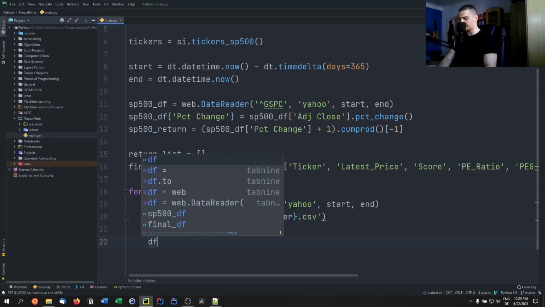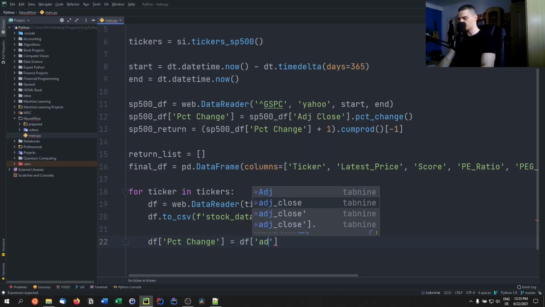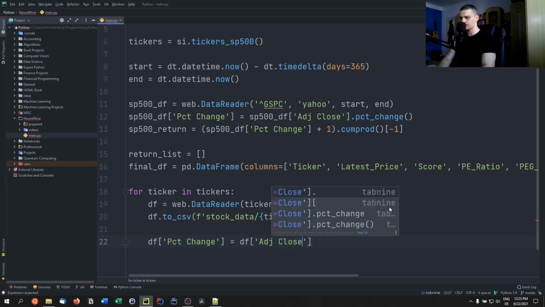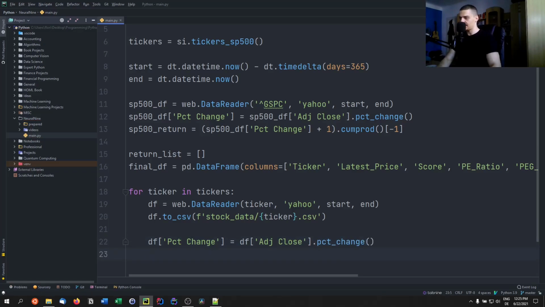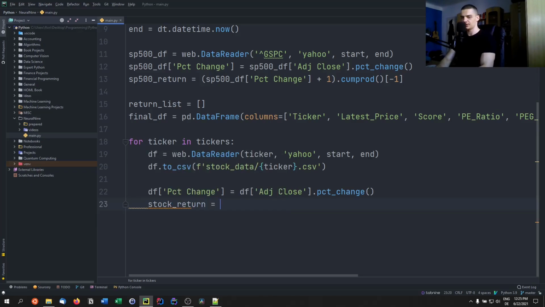And then we're going to calculate the percentage change here as well. So PCT change is going to be adjusted close dot percentage change. And the return is going to be, again, the cumulative product. So stock return is going to be DataFrame percentage change plus 1 dot cumulative product last element. There you go. So that is it.